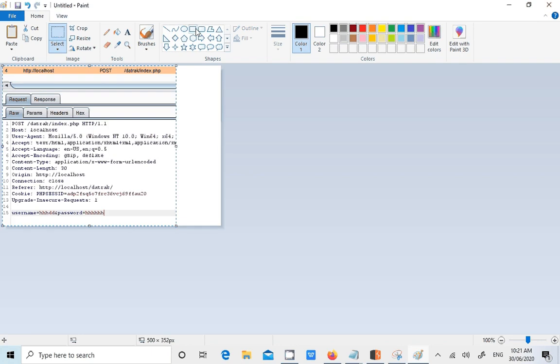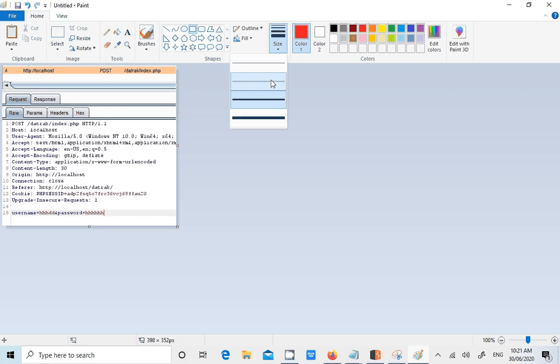Now I'll drag this, change the color to red, select the box, select the second option here, and now mark the HTTP protocol. Yes, now it is highlighted. Username and password are highlighted.